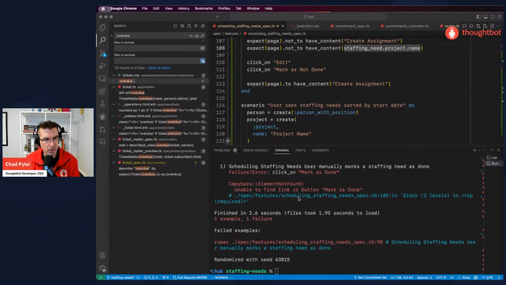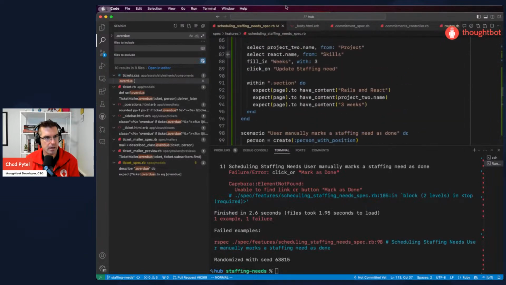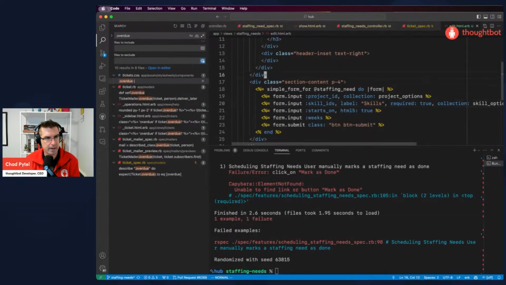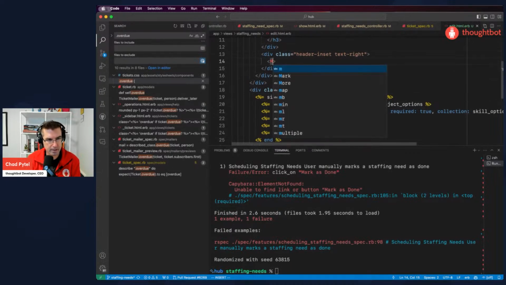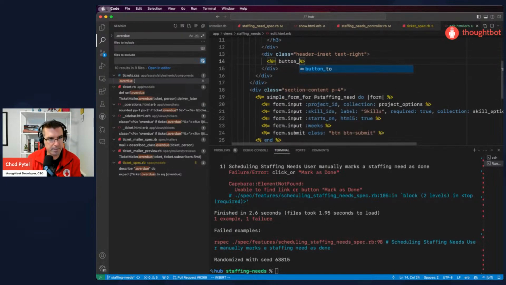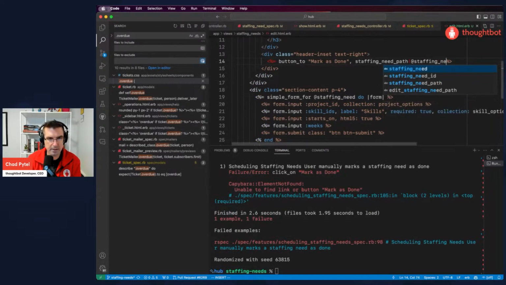Okay, unable to find the link or button mark as done. Perfect. And so now we go to staffing need edit, and we're going to put it right in the header. What we want is a button to mark as done. And it's a staffing need path, staffing need params.